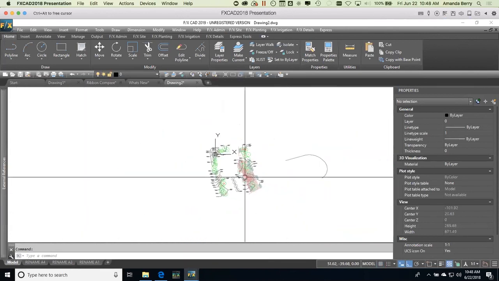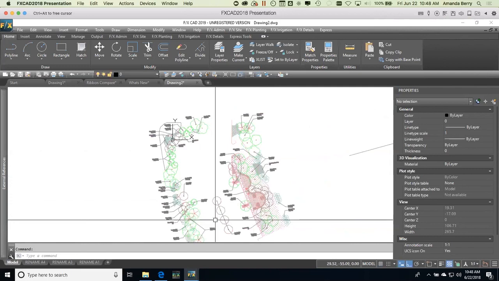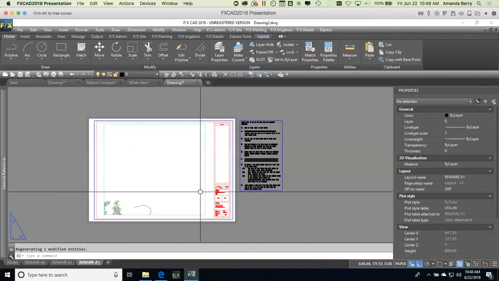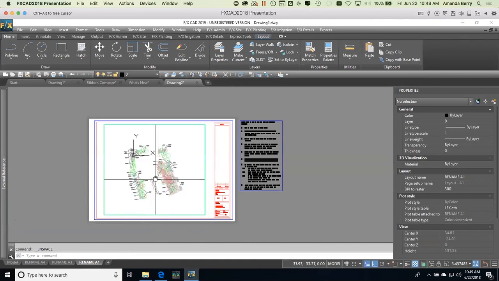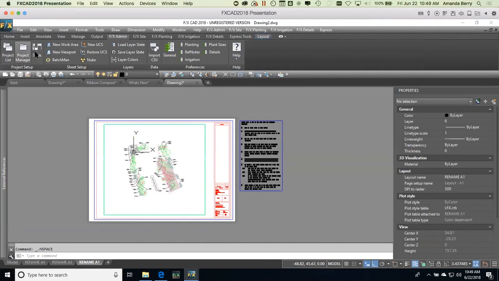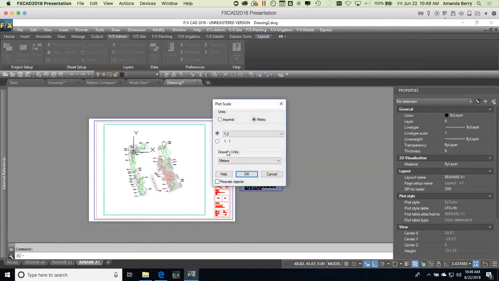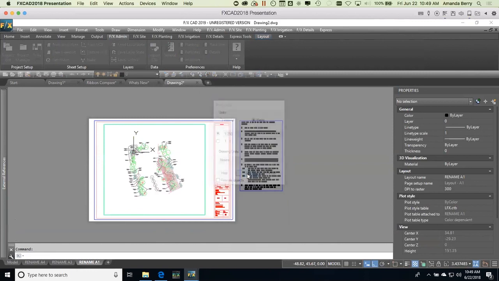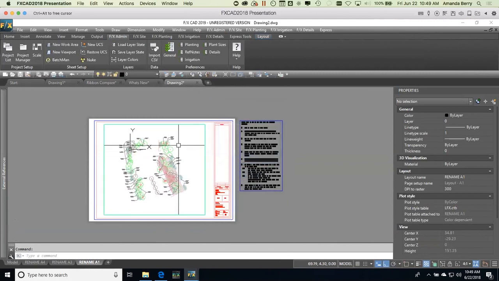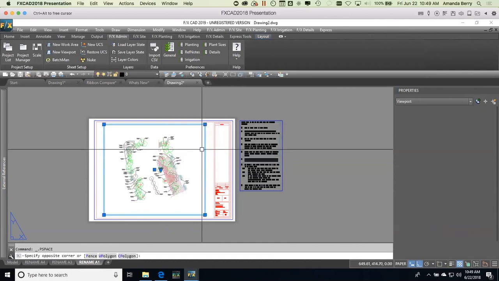But once this is in, if this were a base, I could easily now go into my sheet, double click, kind of center it up, go into FX or Land FX, grab that scale, scale this viewport, set that active viewport scale. That viewport is now 1 to 250.